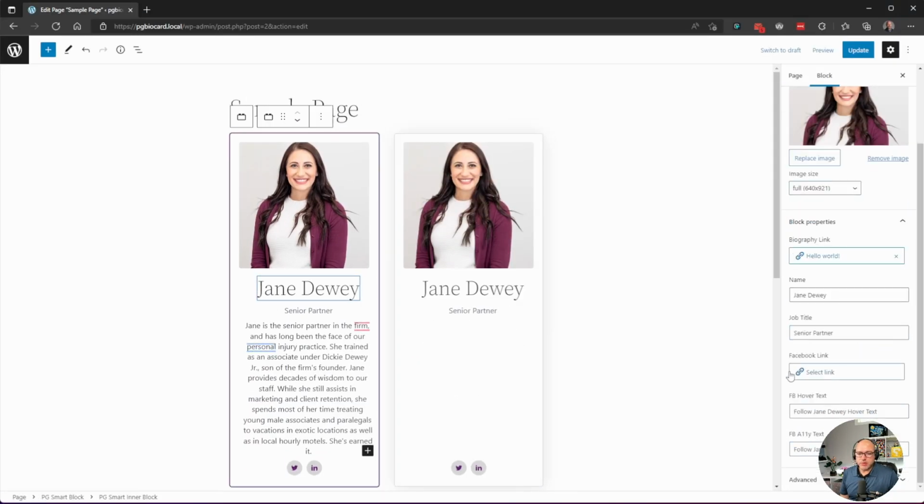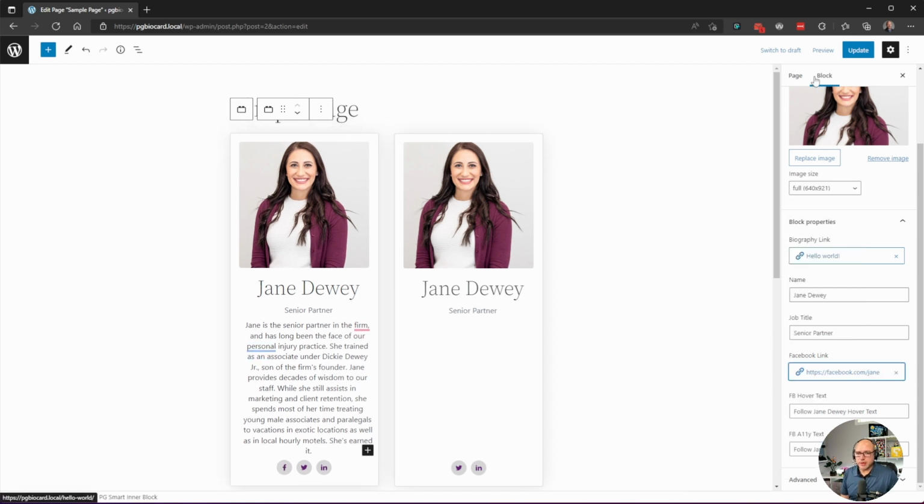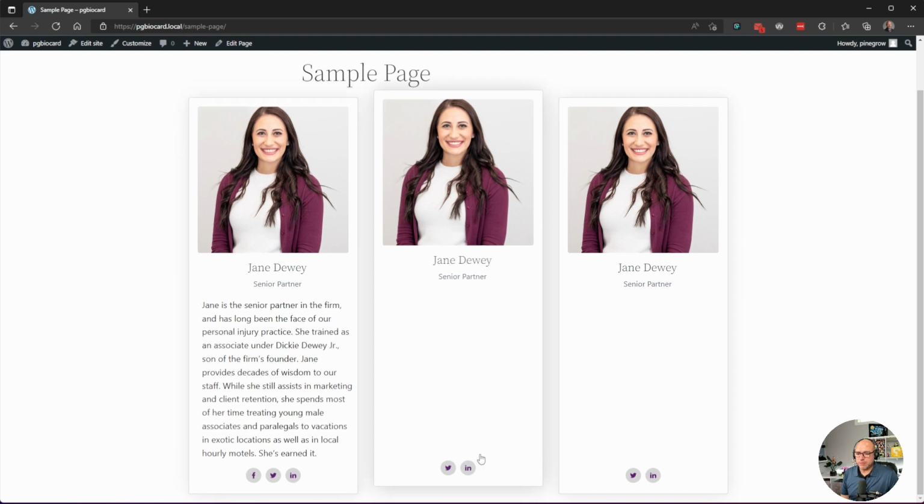And that's because we don't have the Facebook link already set. It's not using the default link. If we add this in, you can see that it added our link. Now let's save and view. And you can see because we have the link in there, it's showing, but because we have not added it to these other two cards, we don't see it.